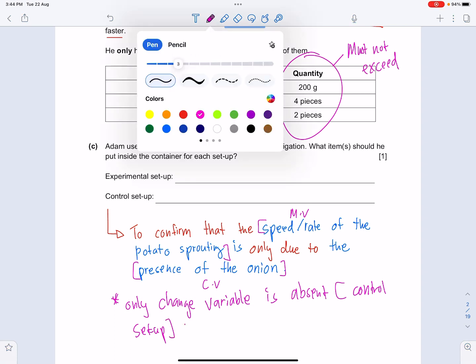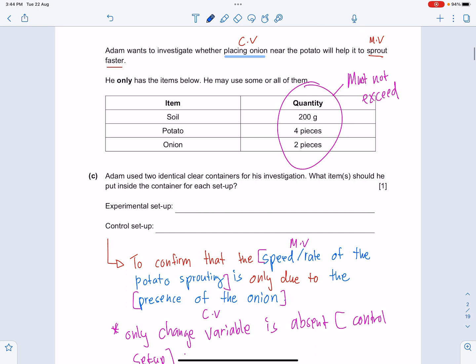So in this case, you would see that you're given 200 grams of soy. So you need to split it between your experimental setup and your control setup. So it'll be 100 grams each of soy. And then after that, your potato, there are 4 pieces. You can choose to use 1 piece for each experiment or 2 pieces. But you cannot say 4 and 4 because that would exceed the total number of given. So you have 2 potatoes and 2 potatoes.